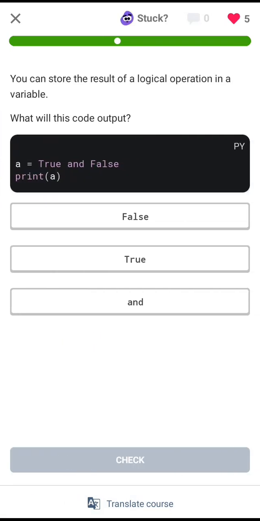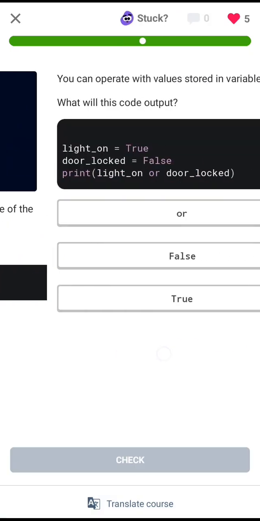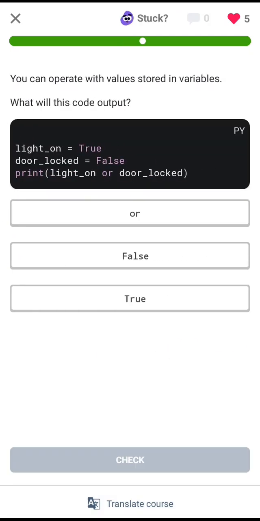You can store the results of a logical operation in a variable. What will this code output? It will be false. The code inside a smart home stores the state of the lights in a variable. Complete the code. Light on which is equal to true. You can operate with values stored in a variable. What will this code output? It will be true.